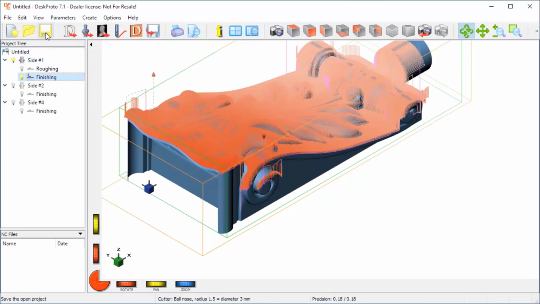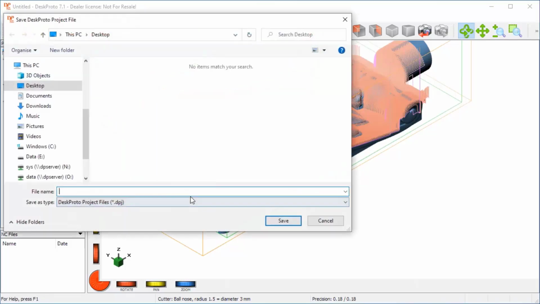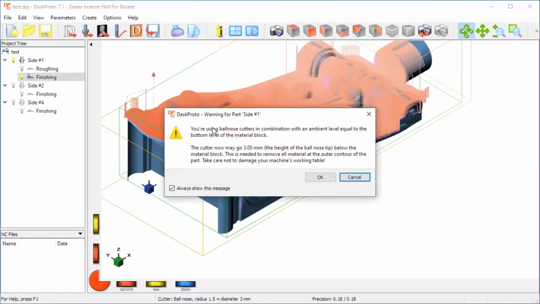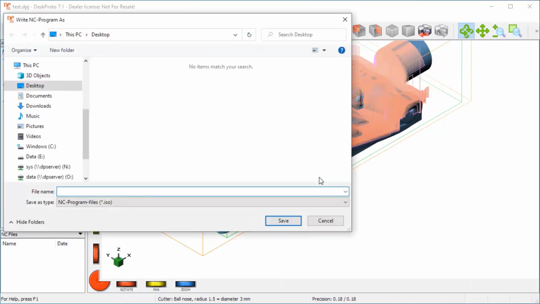I can save the project. I will simply call it test for now, and I will also save the toolpath files. This is here, write toolpath file. It warns me that the cutter may go below the bottom of the block, which is okay for now.